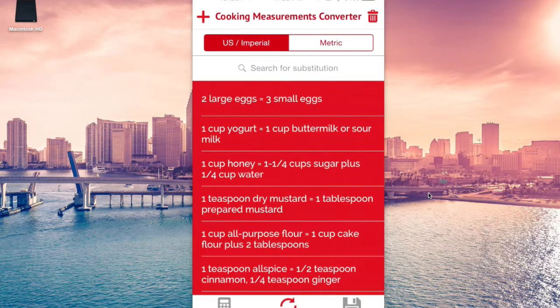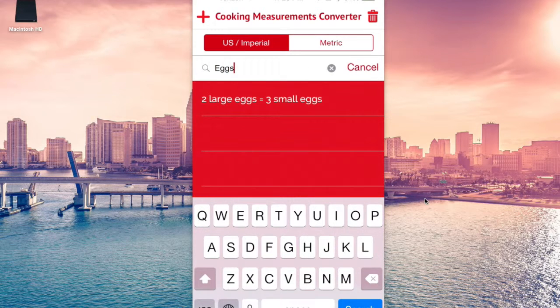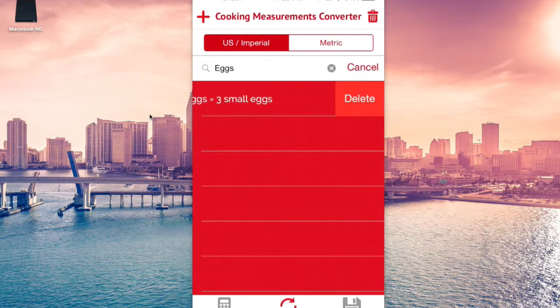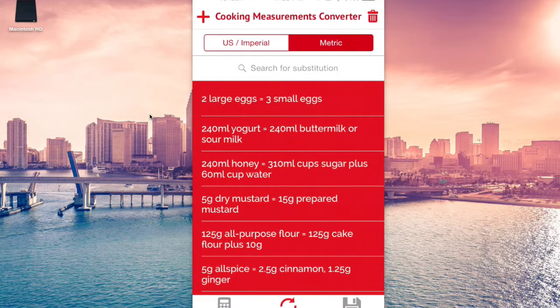And let's hop over to the substitutions real quick. And you have the same save functionality. Say if you're just looking for something that pertains to eggs, come over here and type in eggs, and all you have is your egg items here. You can also delete here as well. Delete that item if you want. You can see it's not there anymore. Go over here and delete the eggs from here on the metric side.